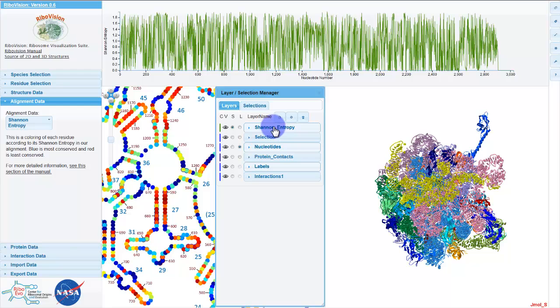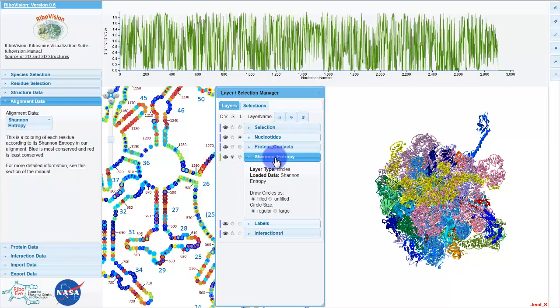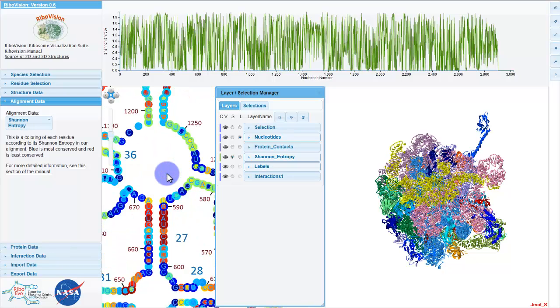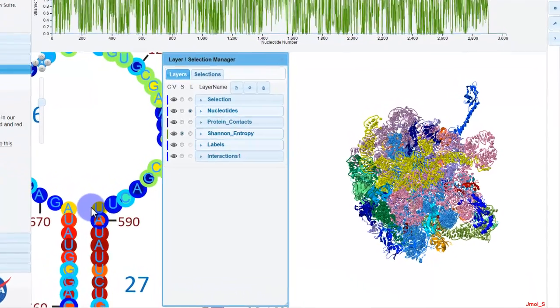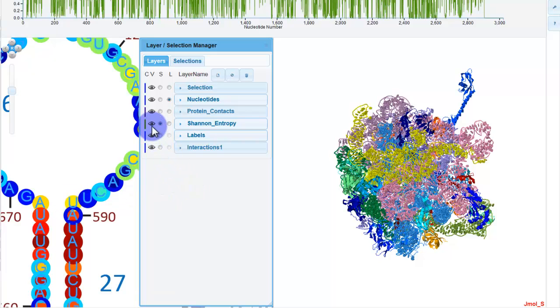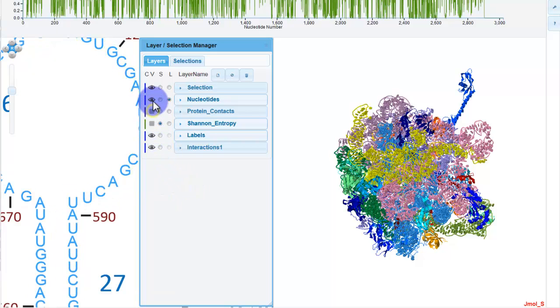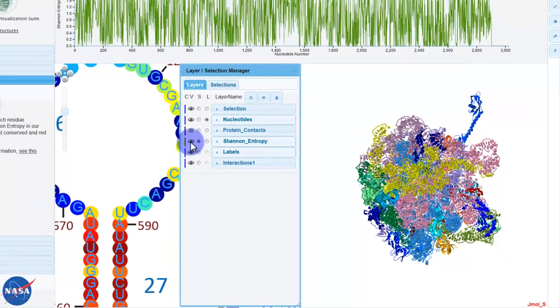Finally, let's bring the nucleotide layer back on top. Now we have a complicated 2D map where you can see the protein contacts as large unfilled circles and Shannon entropy as regular filled circles. The domains are still signified by the colors of the letters. You can see all of this information simultaneously. If you would like to turn some data off temporarily, you can click on the eye icon next to the layer name, and this will turn each layer on and off independently.